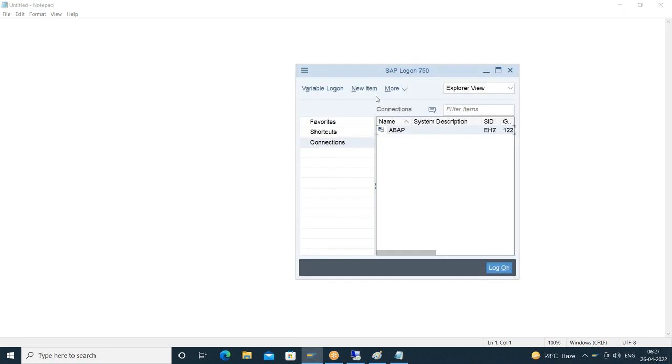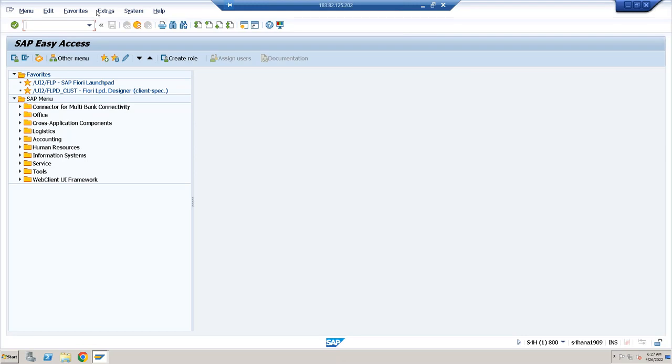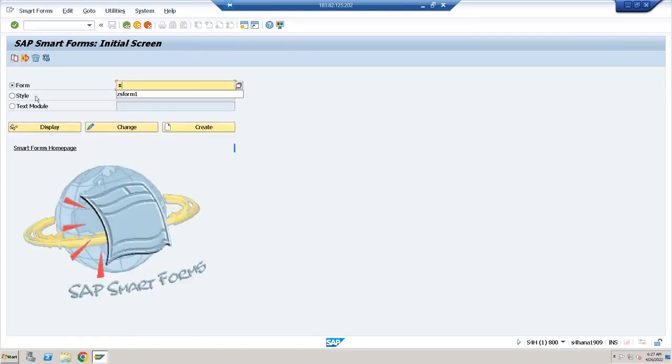Right. So in yesterday's session, we started with smartphones. We understood that a smartphone is a word processing tool used for designing the templates of business documents. So what is the transaction code for smartphones? Smartphones itself. Yesterday we designed this smartphone, ZS Form 1. ZS Form 1 is the smartphone we have designed.